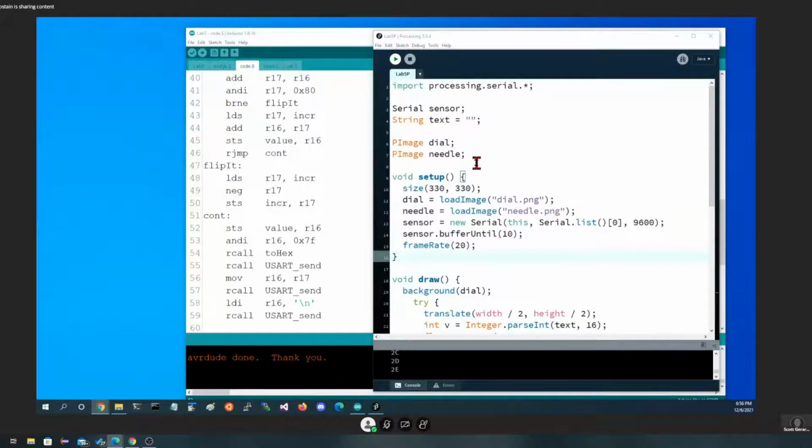To process the serial data coming out of the board, we need to import the processing.serial header, and we need to initialize variables for the text value that's coming out of the serial. We need a variable to refer to the serial object on which is our board, effectively our board output. And we're going to need image variables for the dial and the needle that show up as our GUI, as it were. Okay, Dante, why don't you tell me about the setup function?